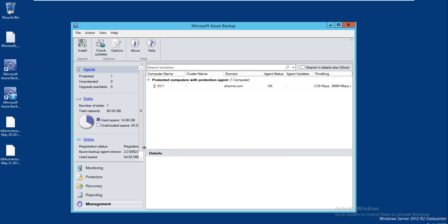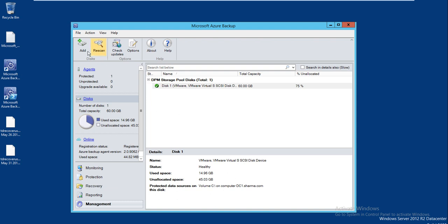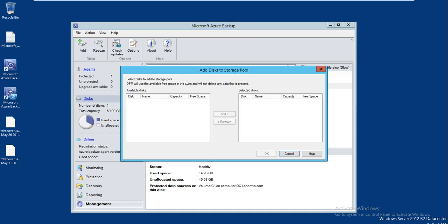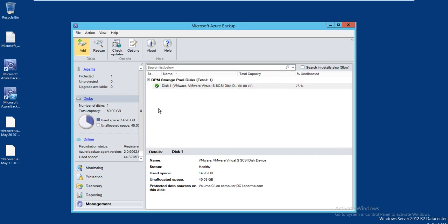But if you're doing this for the first time, you'll go to the management and go to the disk and click on the add button. From here, you will add whatever disk or destination you want to use for local backup. In my case, I've already added it, so I'll come out of this.